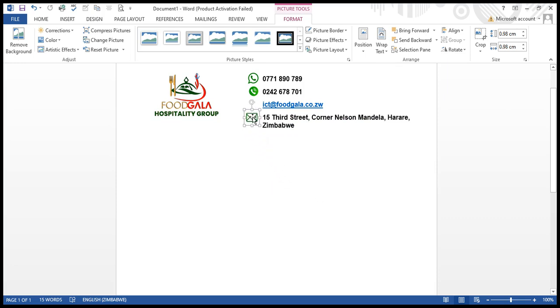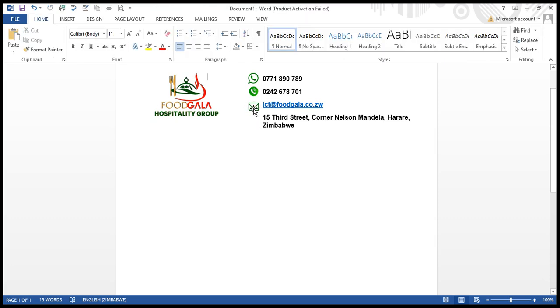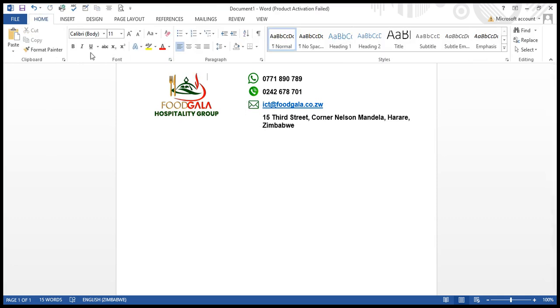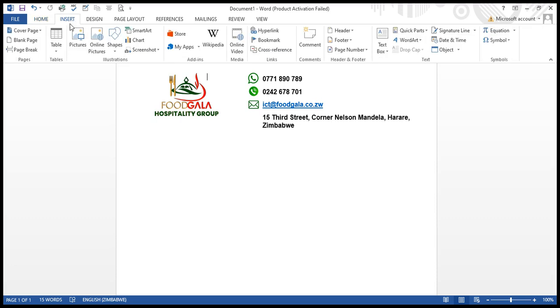So let me take it here so that it begins to look a little bit nicer. So I think I need to reduce the size again. That's my thinking. And I think it's now looking nicer. I think it needs to be moved up a little bit, up to here now. It's okay now. Now what I need to do is to insert another icon.